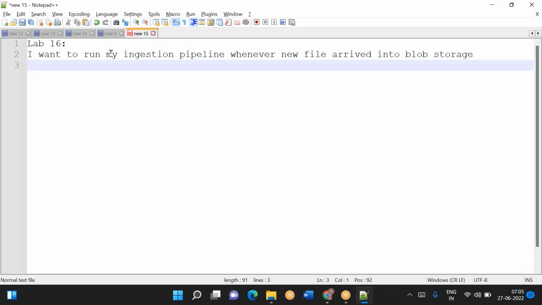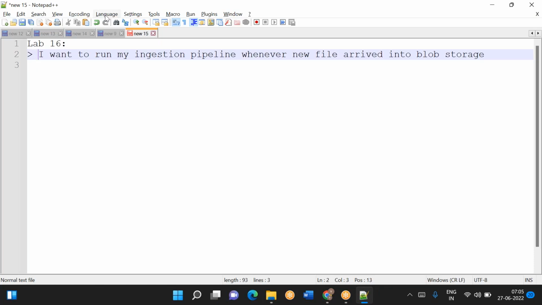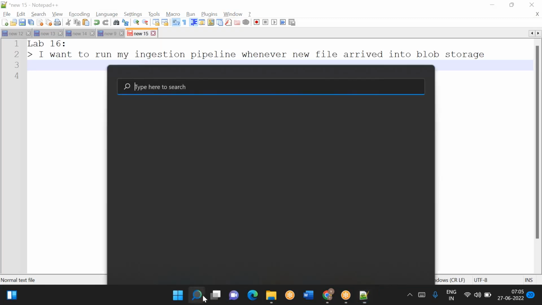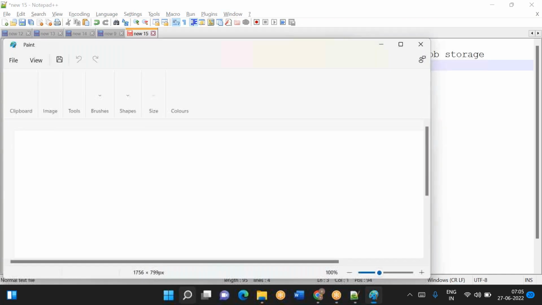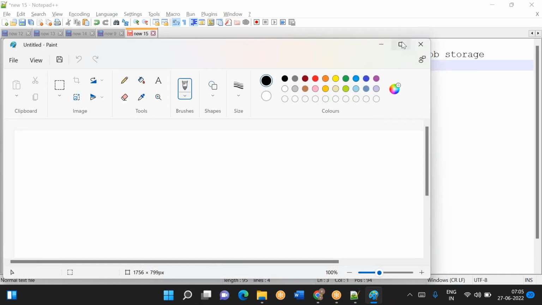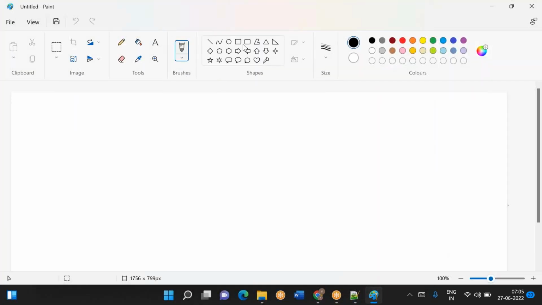So if you want to run any ingestion pipeline whenever a new file arrives into blob storage, you can achieve this using the event-based trigger. Now the scenario is a little bit different, because if it is the same scenario, then you can use an event-based trigger.